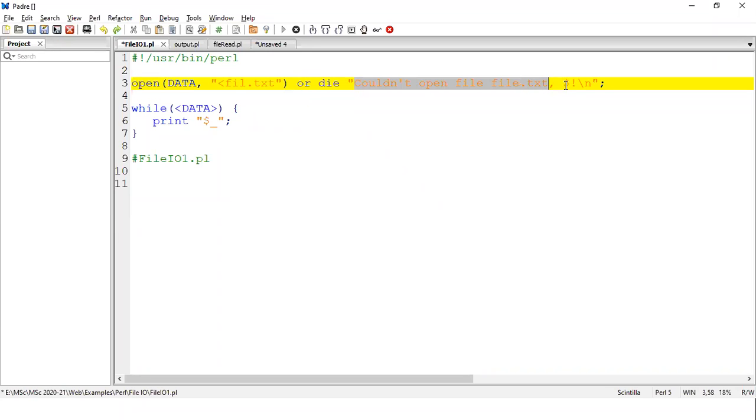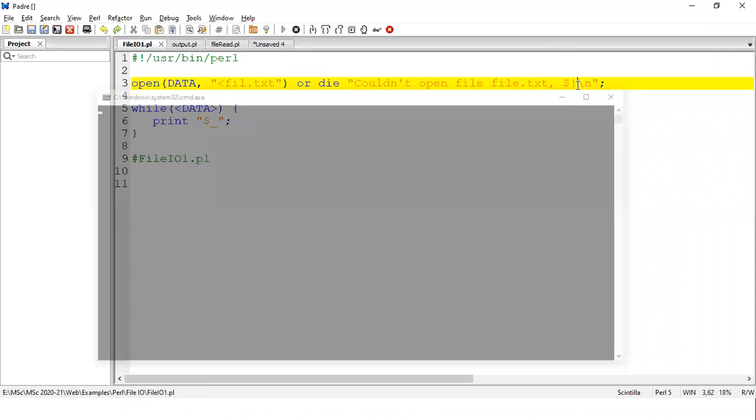Within this message, I am using a special built-in variable, that is dollar exclamation mark, and this symbol contains the most recent error that occurred in this file. Okay, I will try to execute this one. Let's see what will happen.